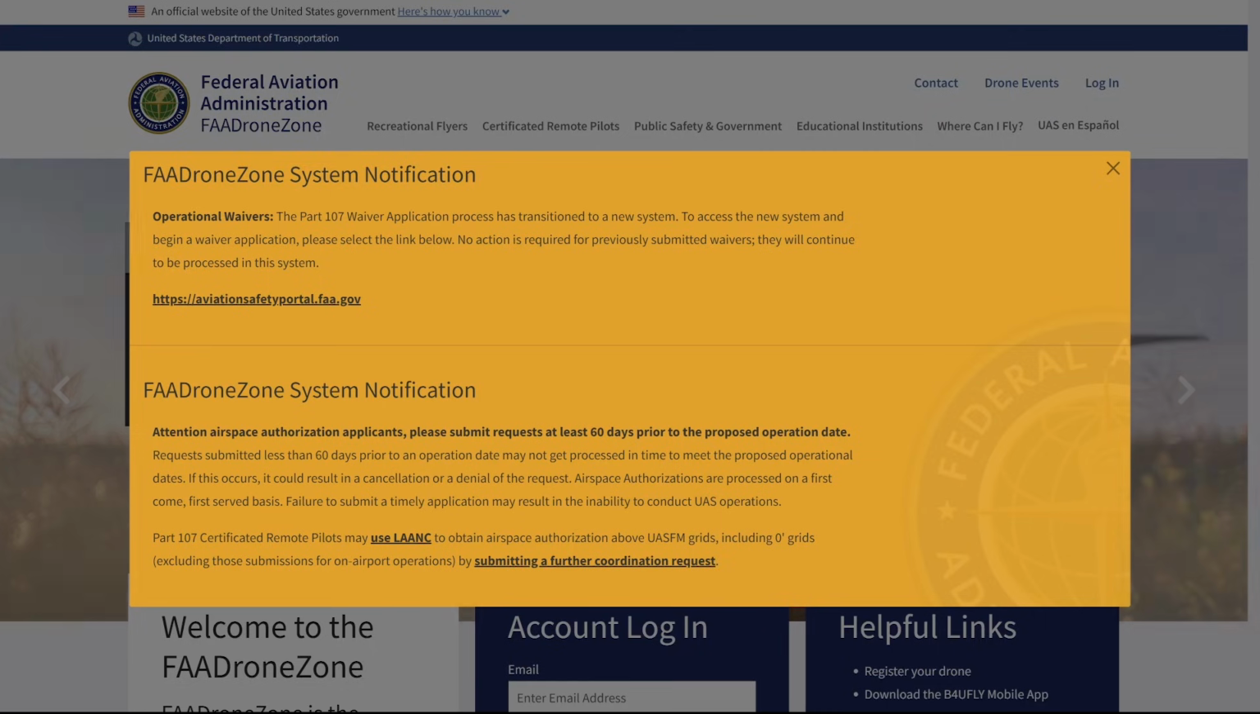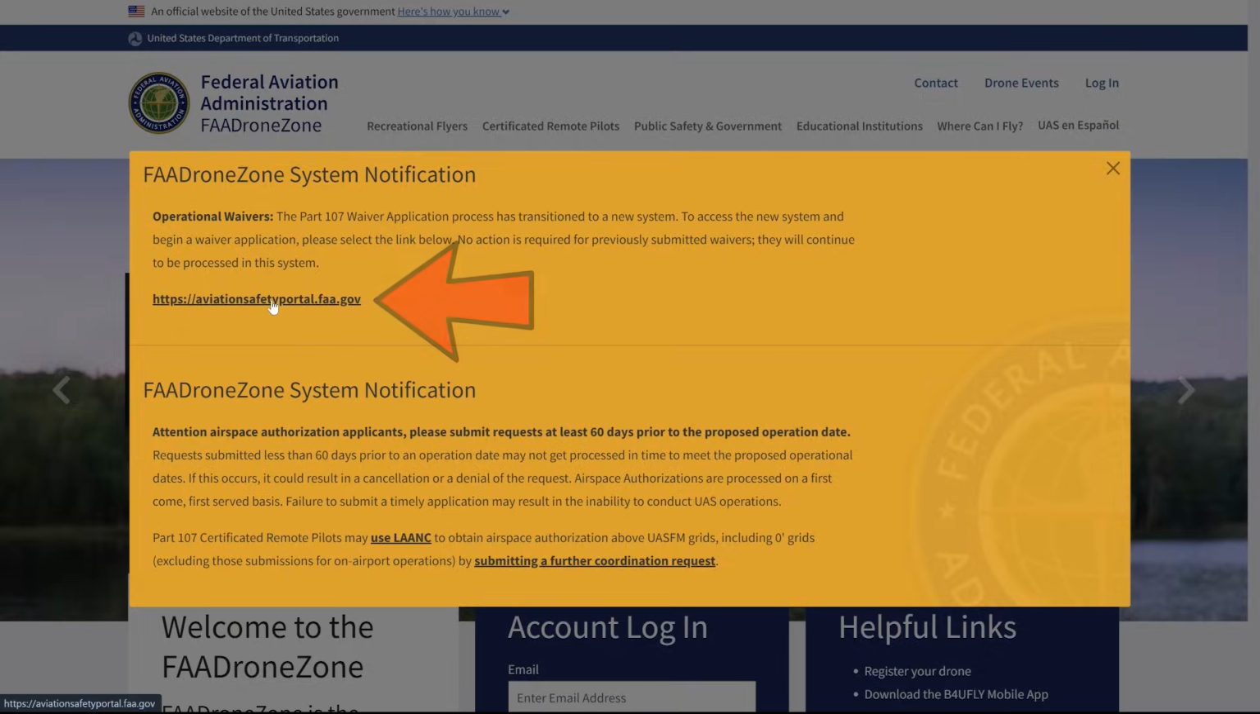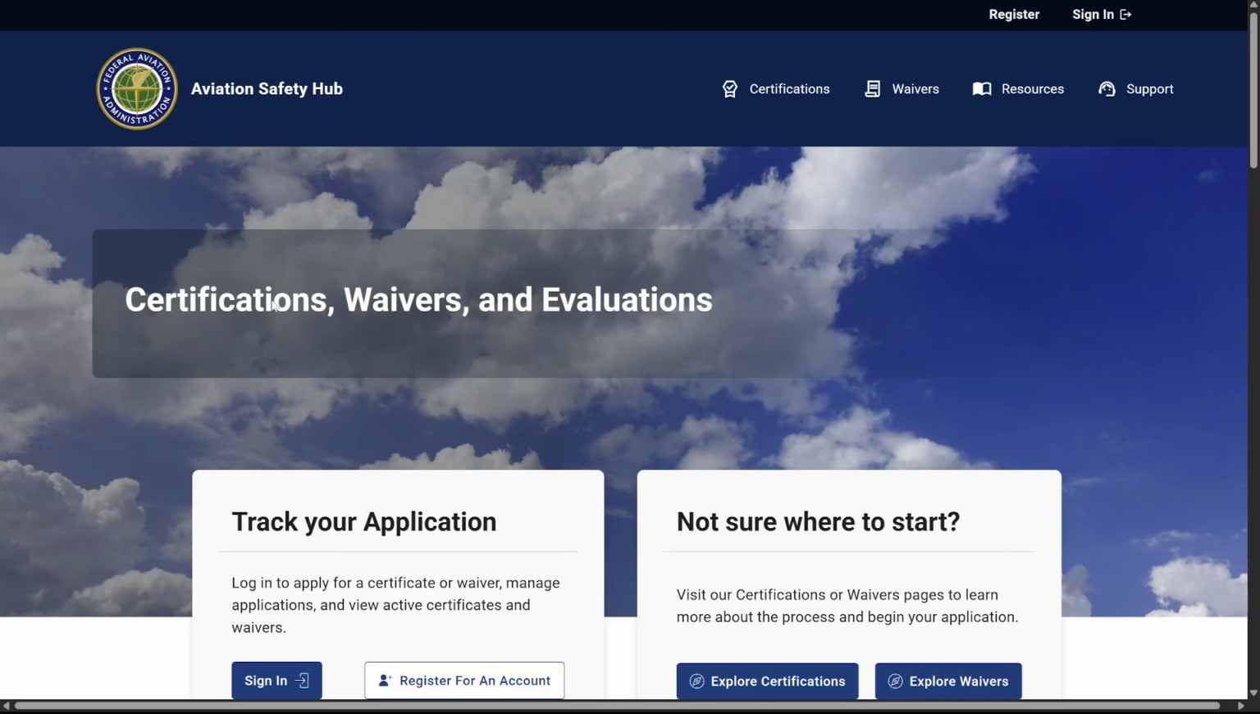And this leads us to the website that you will fill the waiver out on, which used to be the FAA Drone Zone. But now you can see that when you open up the FAA Drone Zone, it directs us to a new link for operational waivers, which is the Aviation Safety Portal. We'll link to this below as well.